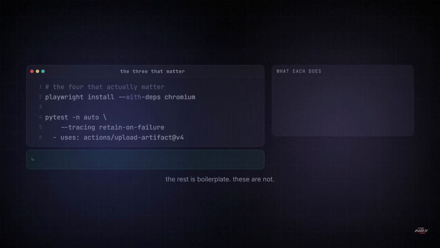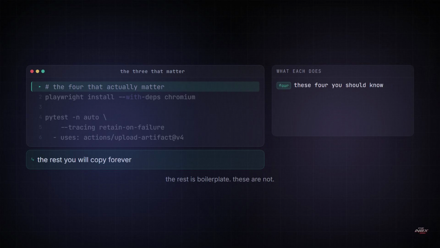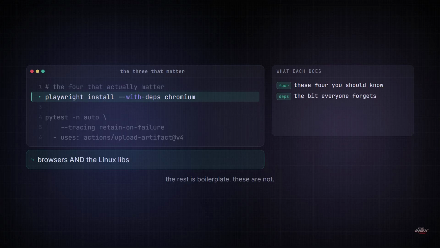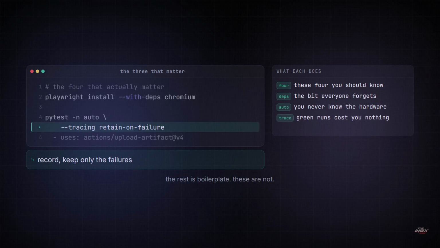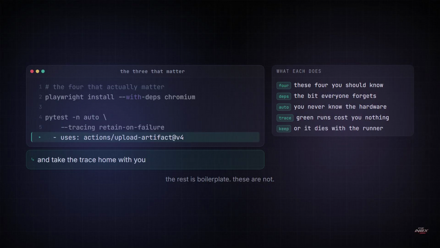Now four lines do the actual work here. Playwright install pulls the Linux libraries the browser needs, which everybody forgets and then loses an hour to. -n auto runs it in parallel, on however many cores the runner gave you. Retain on failure keeps a trace, but only for tests that broke. And upload artifact takes that trace home with you. Which sounds like housekeeping and absolutely is not, for a reason I'll show you in about 10 seconds.